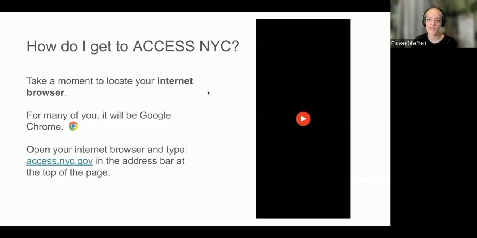We're going to practice just putting it in our browser. All of this is good practice for searching and using other websites like this as well. So we're going to go through this a little slowly. First, take a minute to locate your internet browser. For a lot of you, you're probably using Google Chrome, which looks like that little wheel. So you're going to find your internet browser, whatever it is you use to go to websites, and open that up.